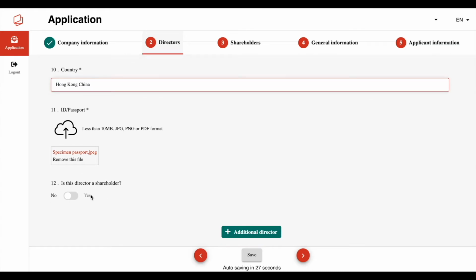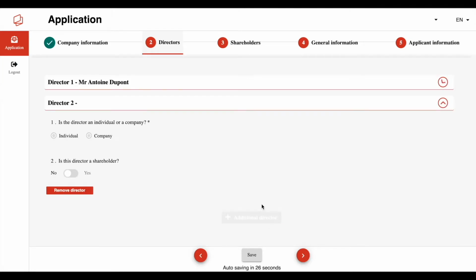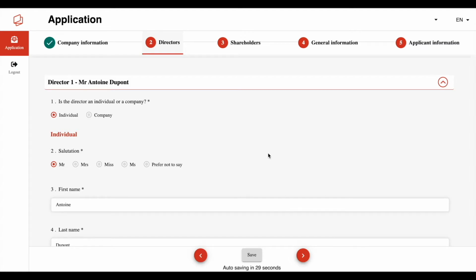And if this director is a shareholder, just tick the relevant box, yes or no. If the company has several directors, just add additional directors and then you can fill in the information regarding the additional directors. If it's not relevant, you can just remove the director.